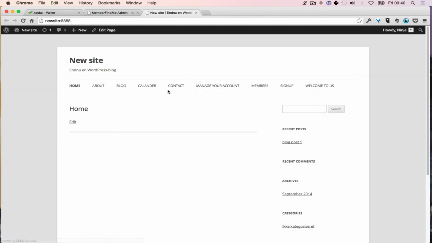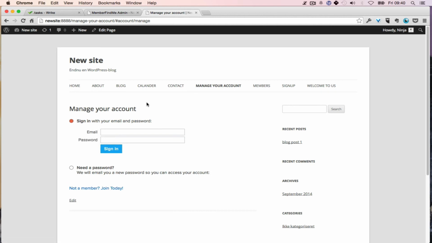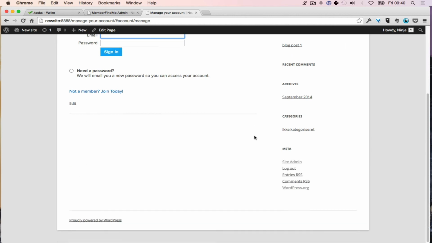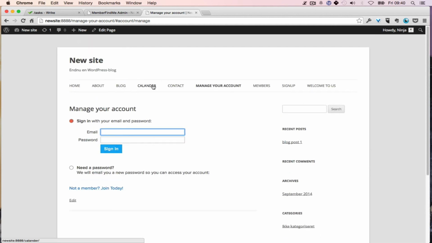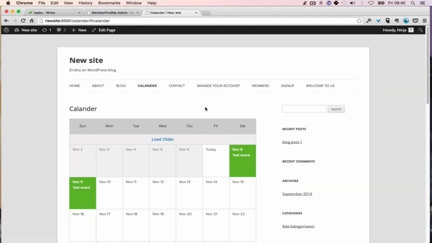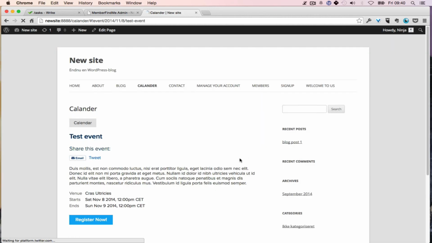You could make it a private page, and private means you can't see it unless you're logged in. So we could try with that. And I could log in here with my details, but now I've lost them. Great. So now you've seen how we've set up a members directory. It's quite easy to use and looks good.